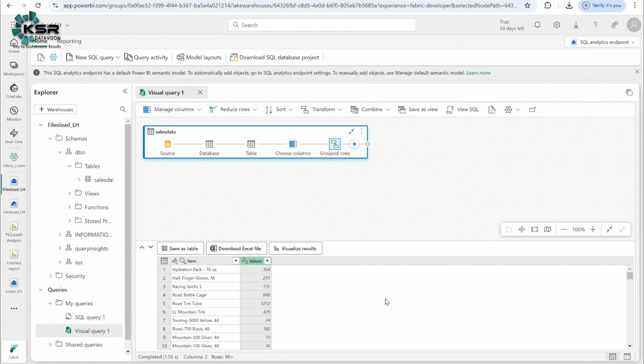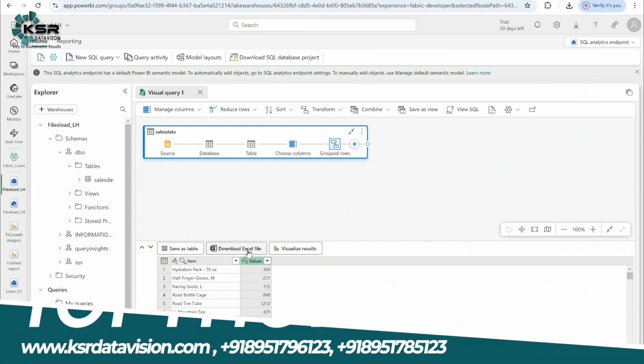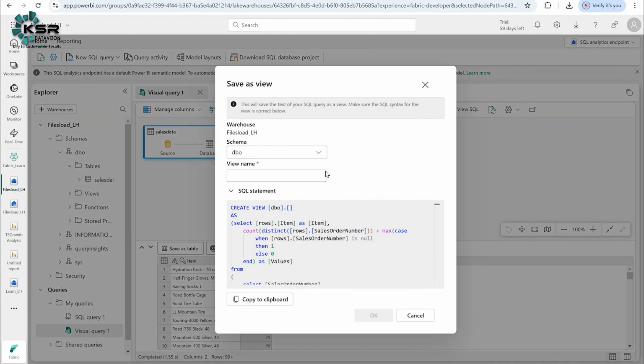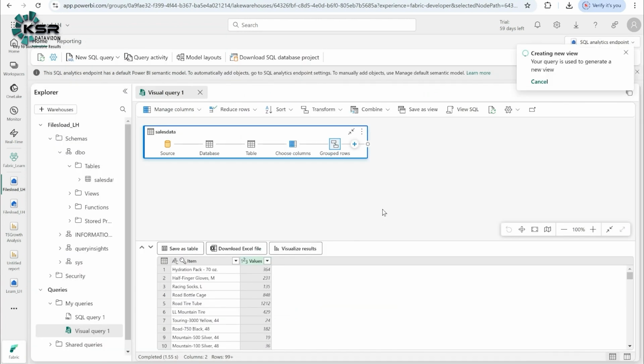So let's say if I want to save this table as an Excel file, you can click on download Excel file. If you want to save this as a view, you can just click on save as view. So now if I click on save as view, see, automatically whatever we did as a visual query is generated as a SQL script. So I'll name it item sales order quantity table view. I'll click OK. So now it is creating a new view. See, here it is refreshing.